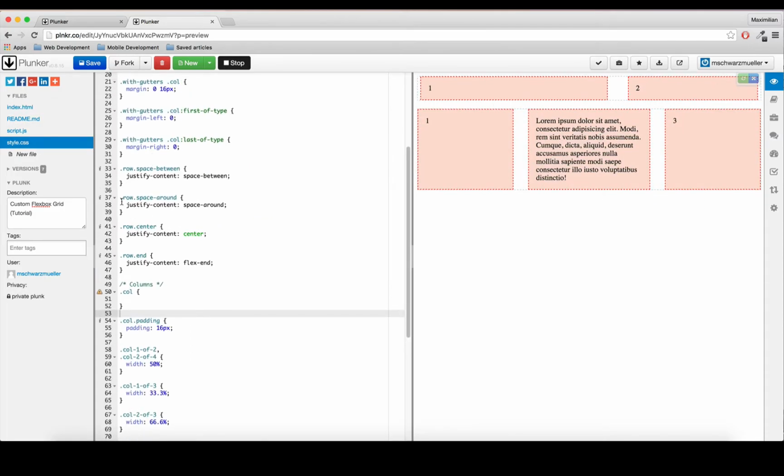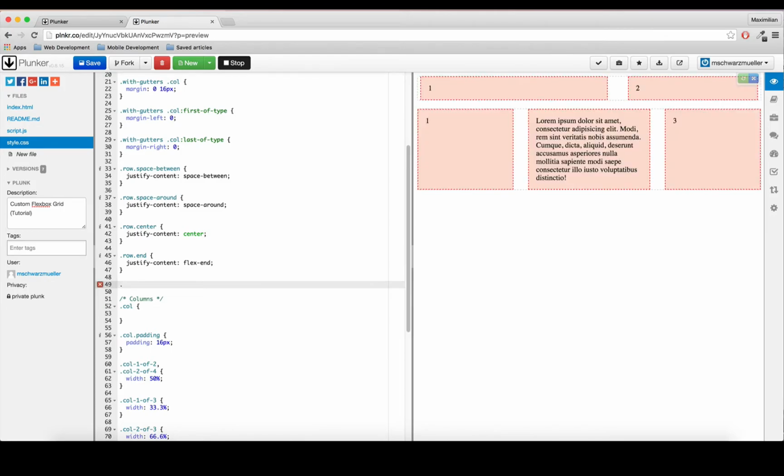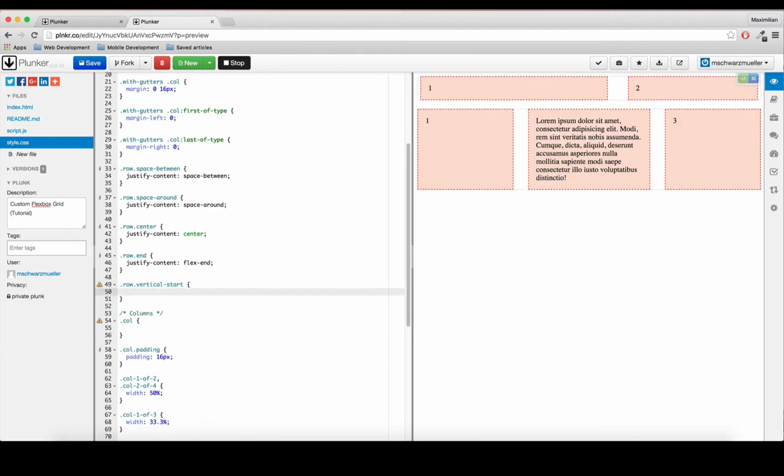So back to our row stuff, we got our space around, center, and so on classes. Now to take care about the vertical positioning, I'm going to say row, and the first class I want to give it is vertical start. And we need the flex property for the container, the row, of align items flex start. Row dot vertical end will be align items flex end. Now we also got center and stretch, which is the default. Vertical center, which is align items center.